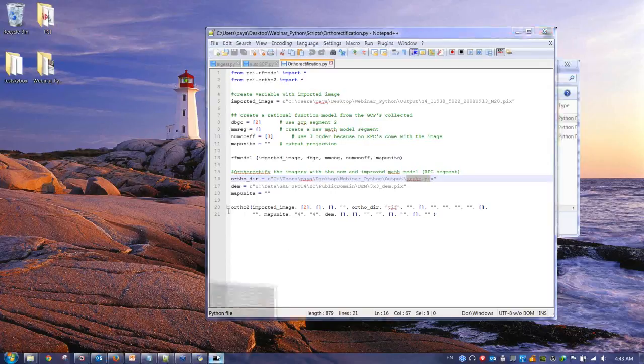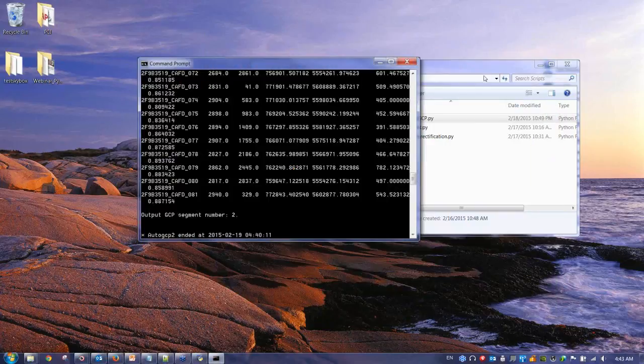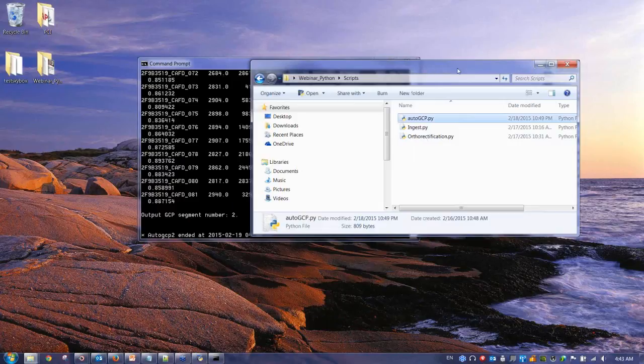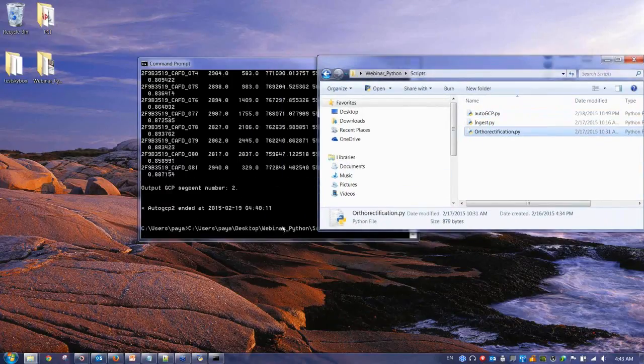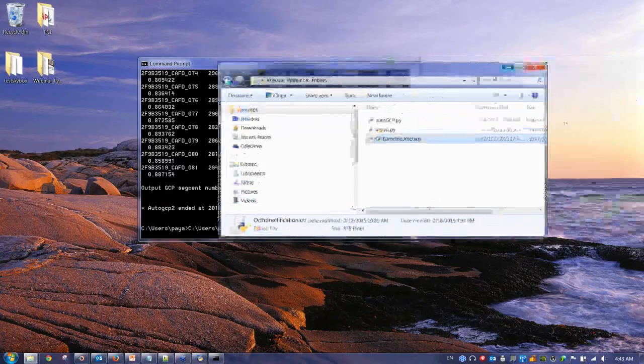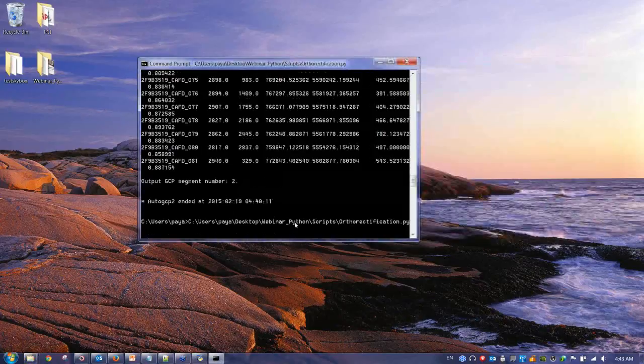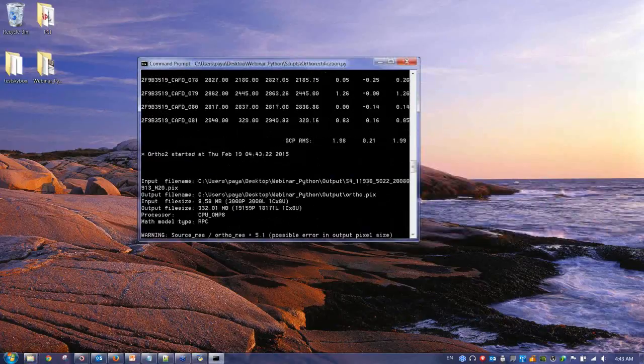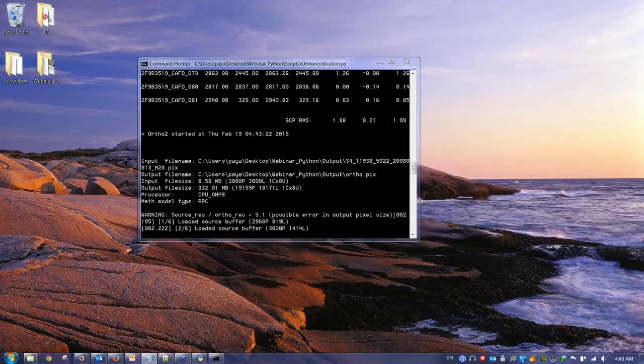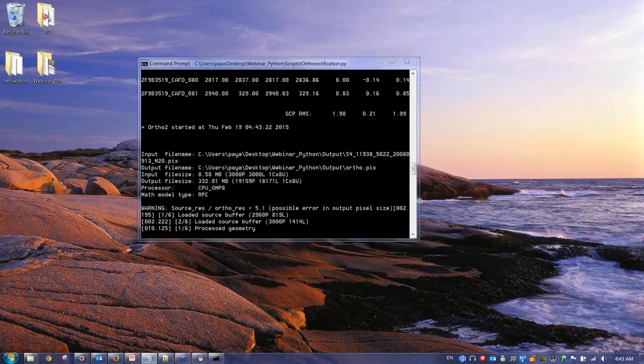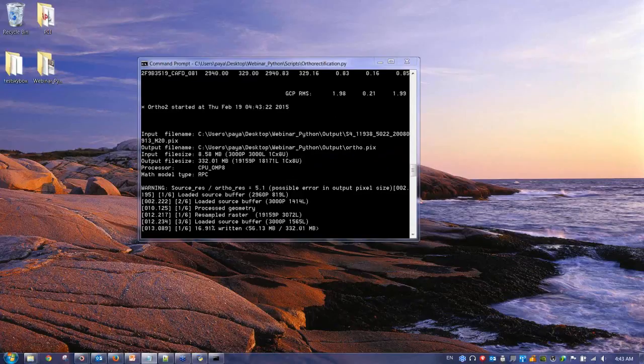We can open the command prompt and just drag and drop. So I'm going to drop my ortho rectification script, and I'm going to click enter. So the tool starts to process the image. The image is about 332 megabytes, so it takes a few seconds. It goes through all the GCPs collected, and it starts processing the image.